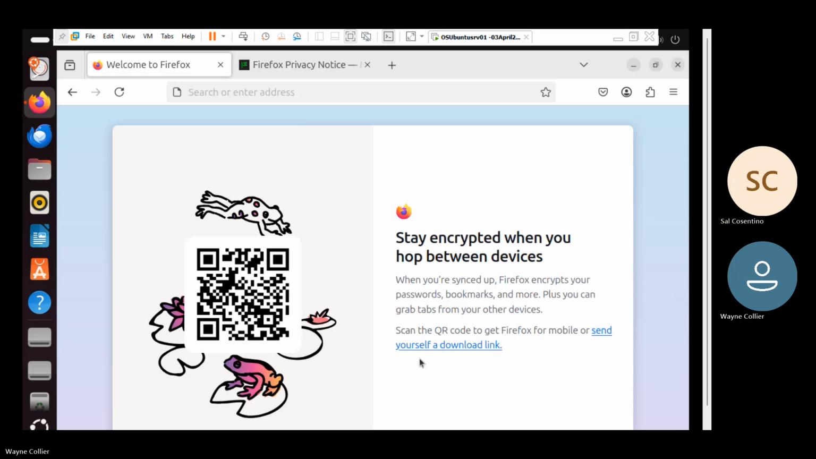Am I able to? I'm not able to do anything here. I'm not sure what's going on. There's a little bit of a lag here.